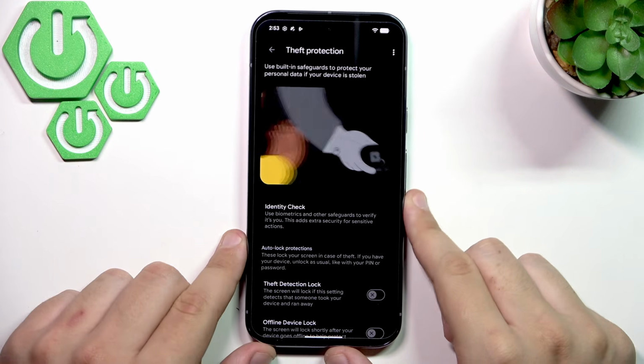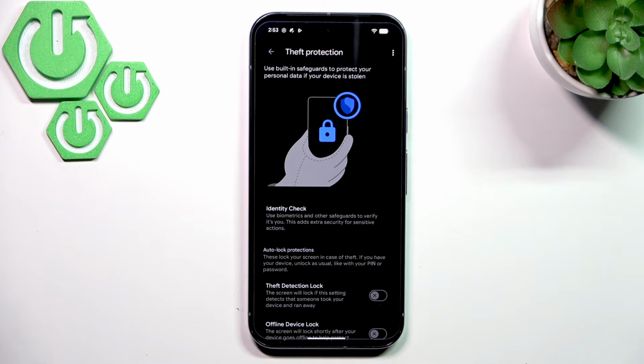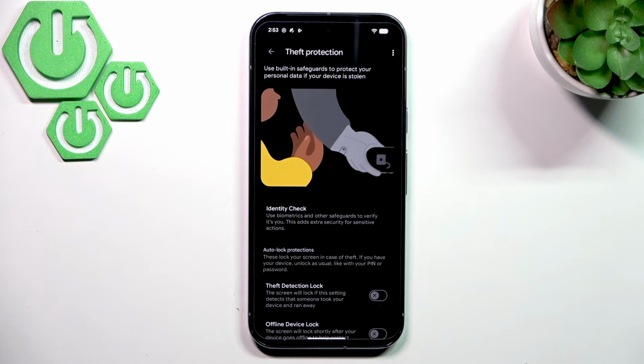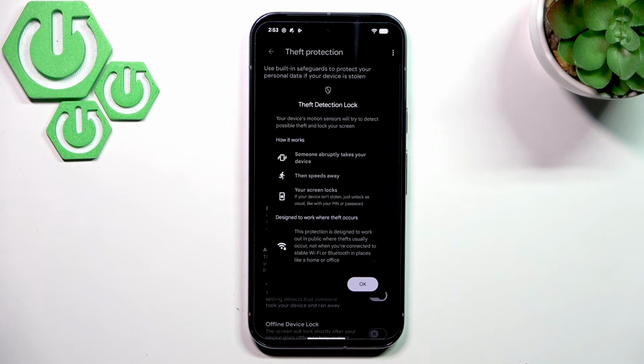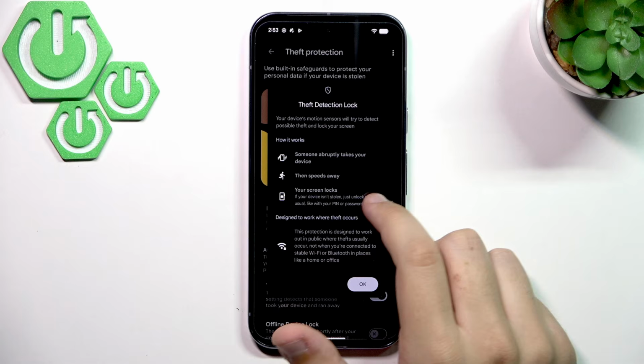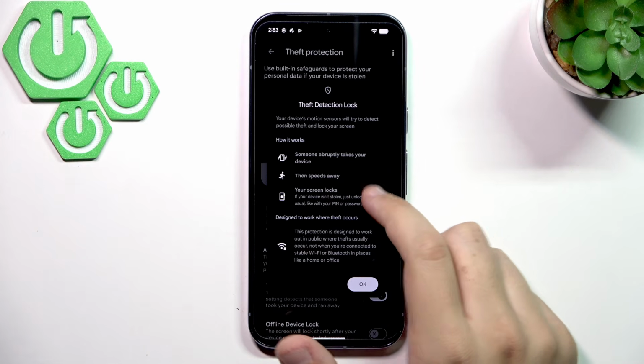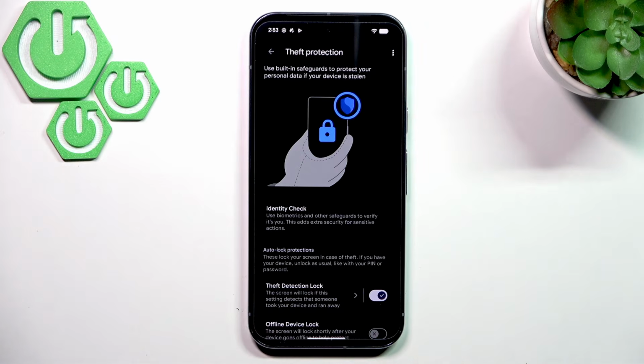It's very important. And the theft protection, basically when someone grabs your phone and then runs away, the phone can feel it and it will automatically lock itself. So let's enable it. As you guys can see, your screen locks, but if your device is not stolen, just unlock as usual with the PIN or the password.